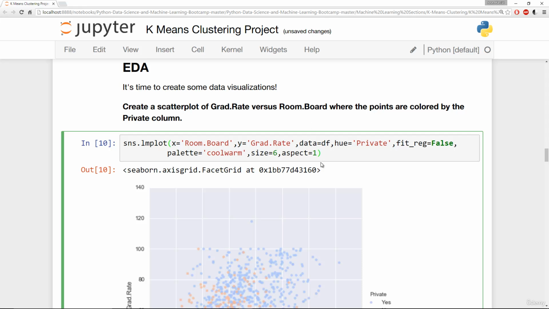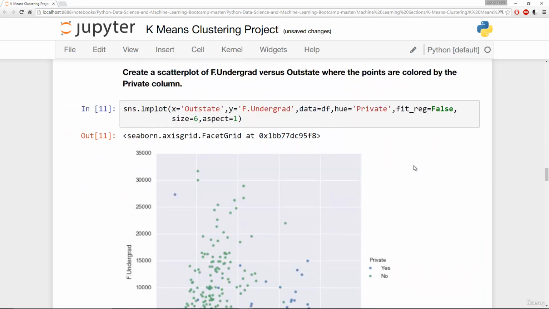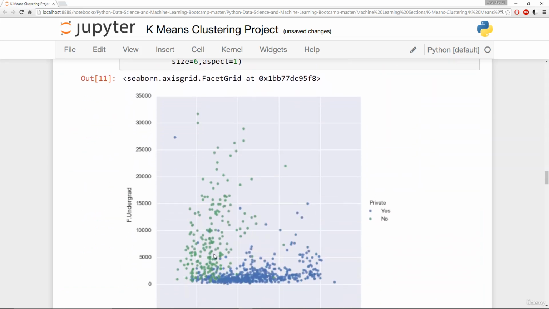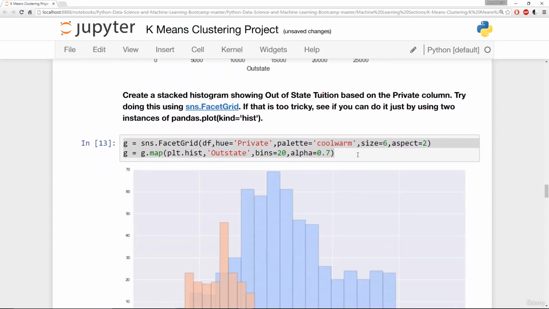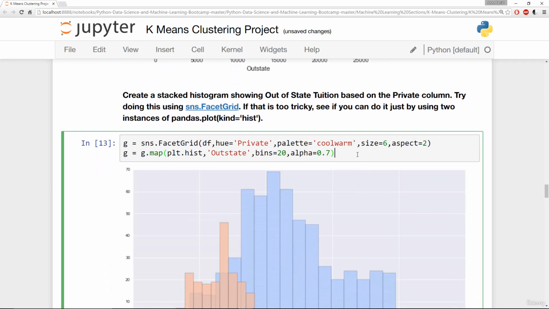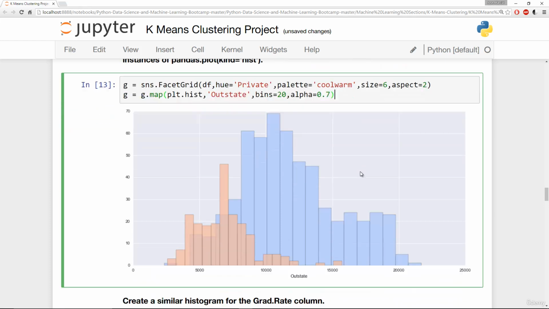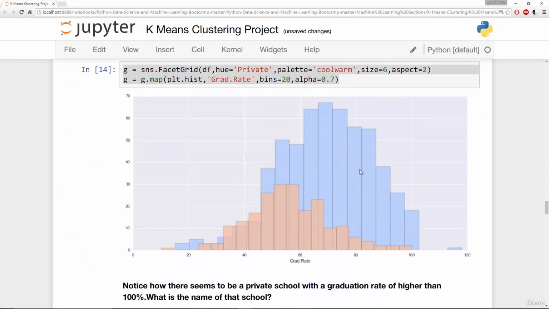The scatter plot. The trick to this was using Seaborn's LM plot and setting the regression line fit to false, or you could have just gone with matplotlib's own plt.scatter. And then we also created another scatter plot of the undergrad versus out of state. And here we can see there's definitely some separation here between the two classes. Then we created a stacked histogram using Seaborn's facet grid. Again, a very tricky visualization to pull off, but don't feel bad if you weren't able to do it without referencing the solution. And then we also did the same thing for the graduation rate column.